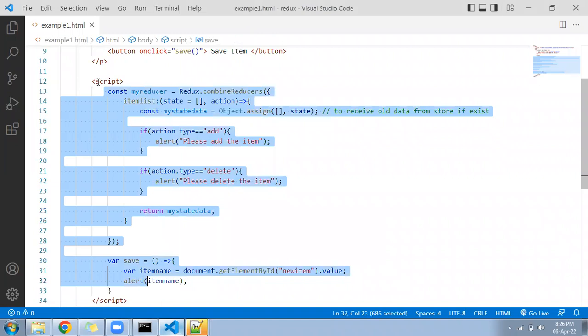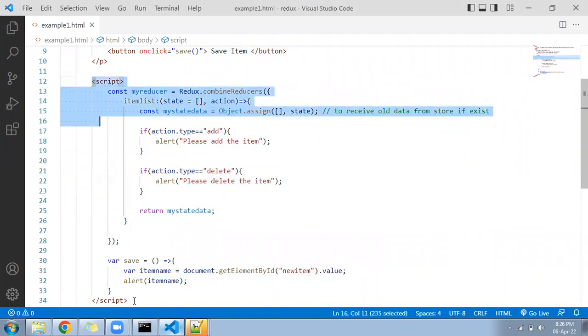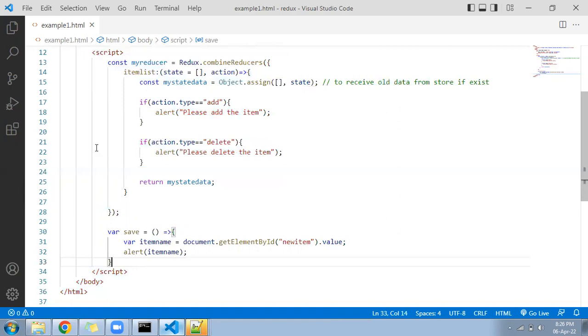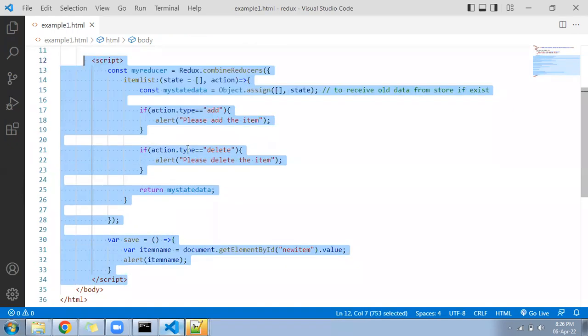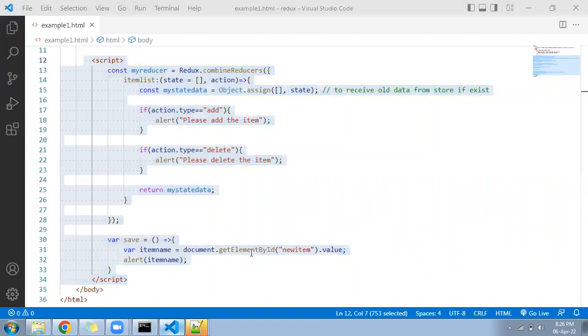During the class, don't go here and there. I will share the code. You can use this. Okay, I have sent the code.